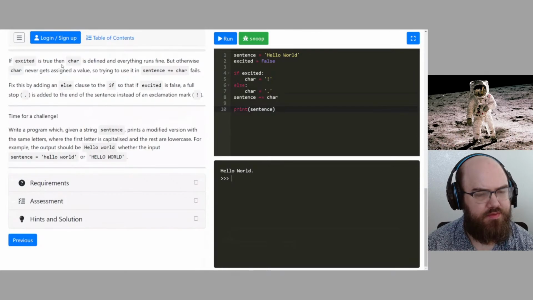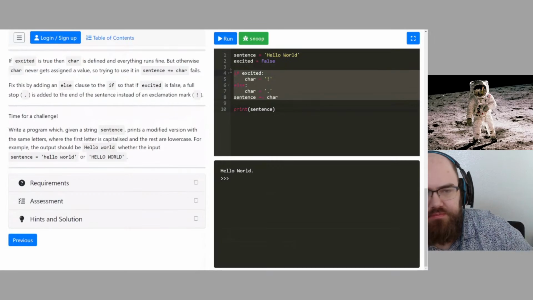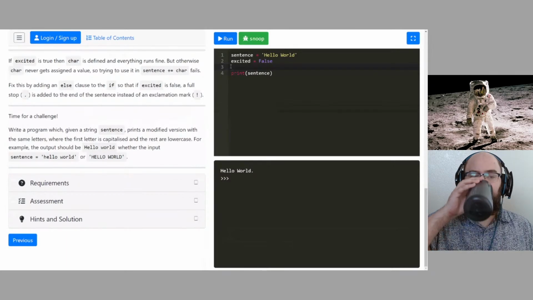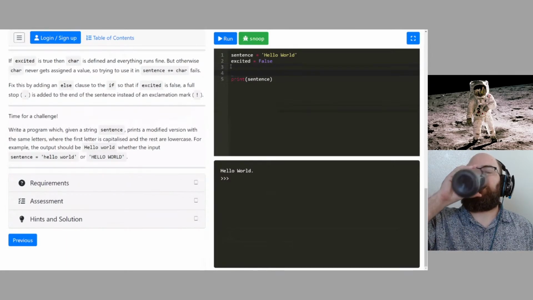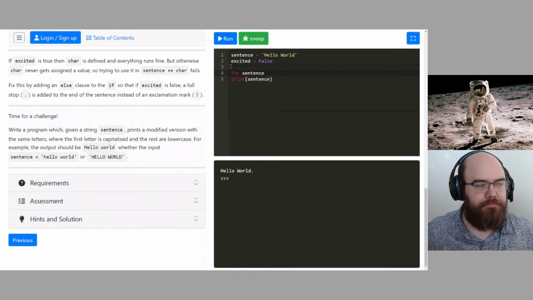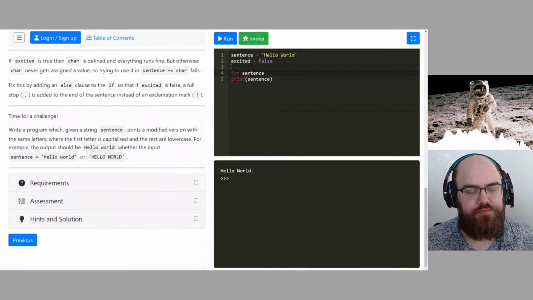A string sentence. Give me a second. Okay, so I would have to clear. Yeah, you'll have to clear most of this. Yeah. Okay. But no, oh, I'm doing it wrong. For no, it's for sentence.